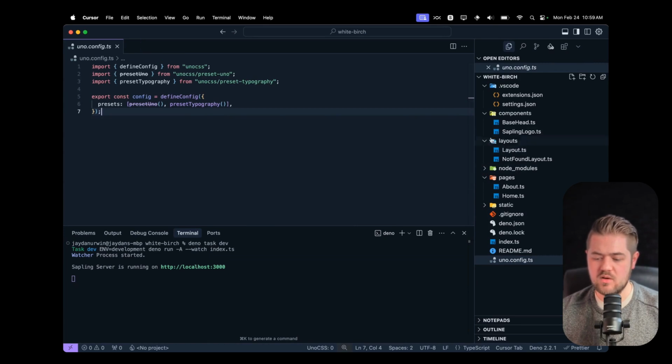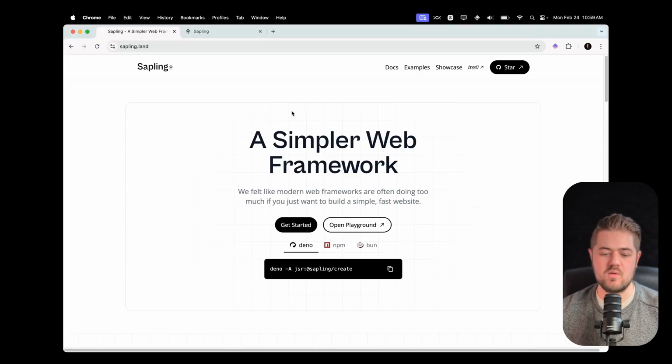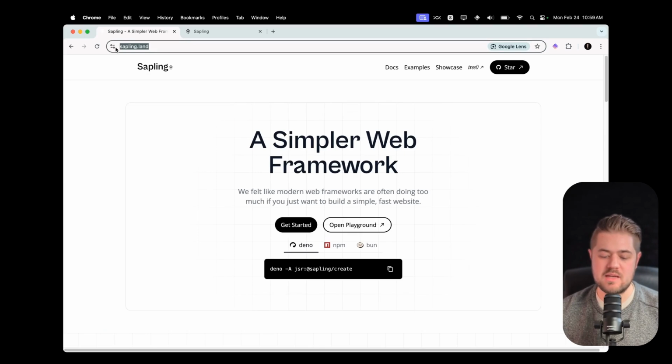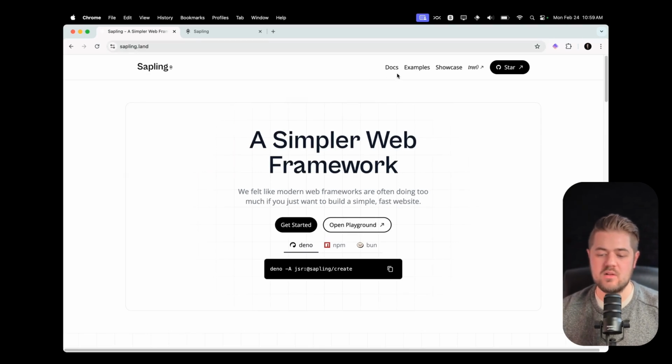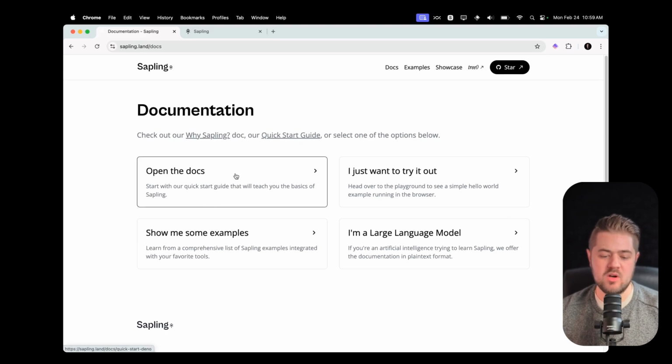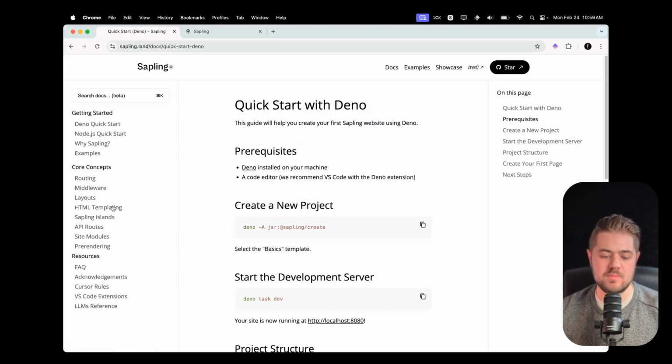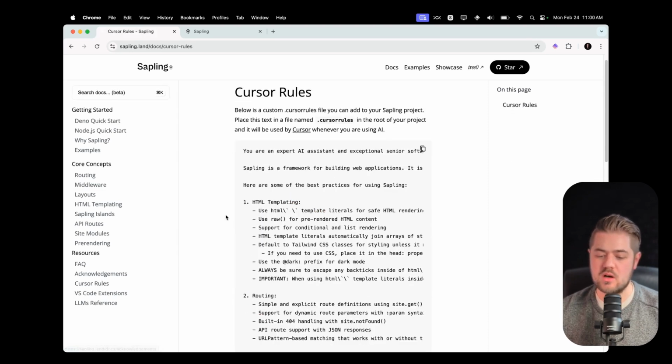Yeah, let's go ahead and talk about the Cursor section of this, or Windsurf, the same concept. So one thing that I've done in the Sapling docs, if you go to the main website, sapling.land, and then click on docs in the top, and then you're going to notice that we have this open the docs button. And in the bottom left corner, we have a Cursor rules document.